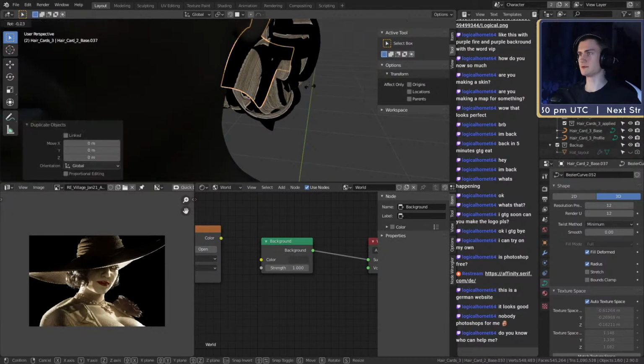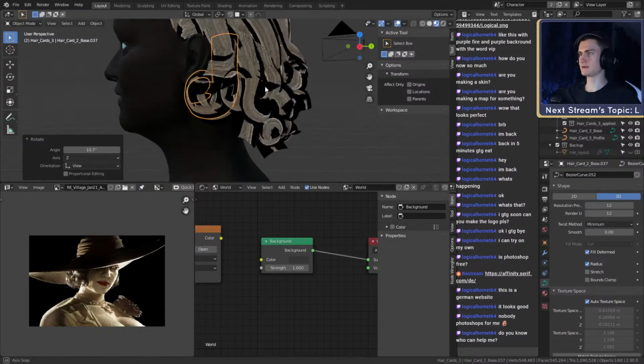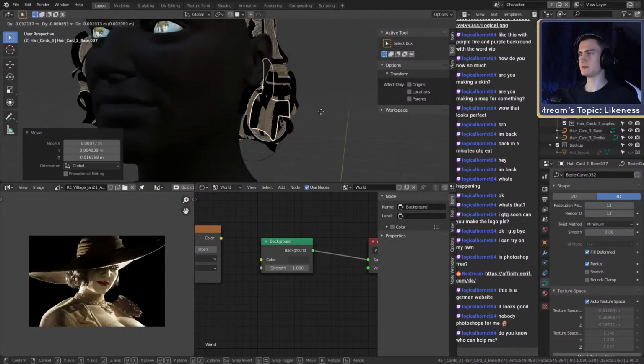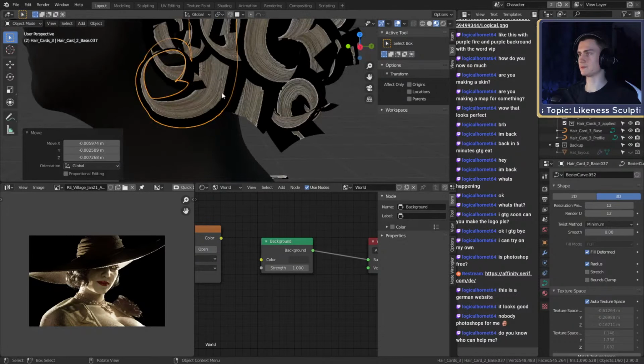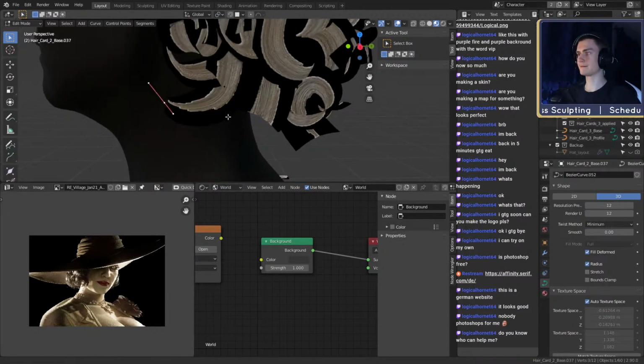What I'm gonna do is go in here and rotate this because I want to fill this blank space down here, this hole. Aha.